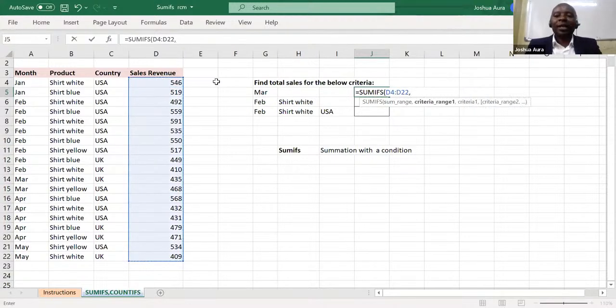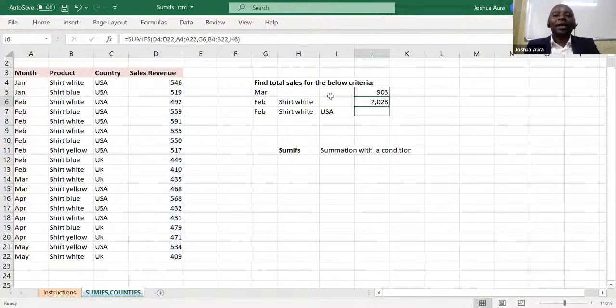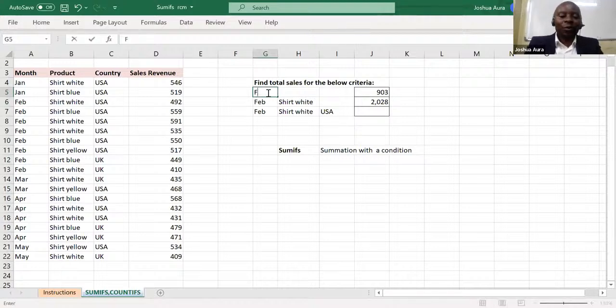I say comma, the criteria range is the months, where February is found. So I'll come and pick the whole thing. I say comma, then they want us to give them the criteria. The criteria here is March. Then I close like that and say enter. When I say enter, I'm able to see 903. And if I want, I can still return this to February like that.